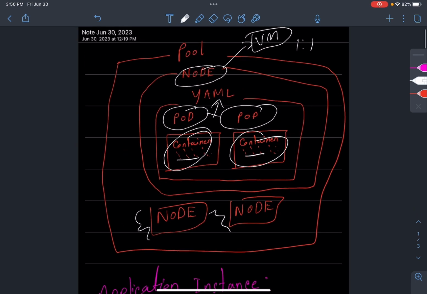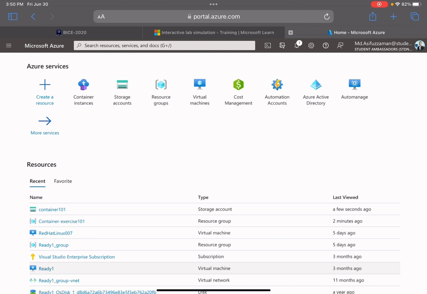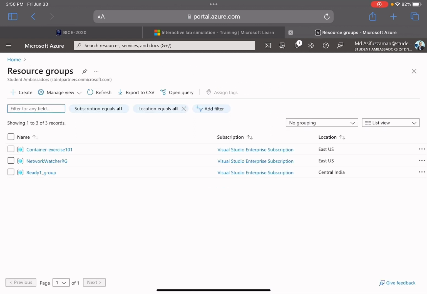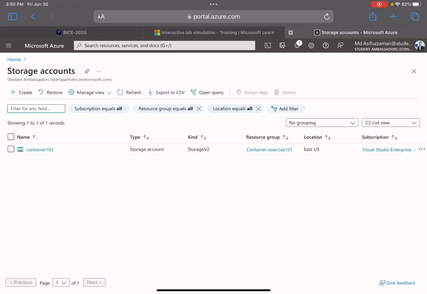So let me go into the Azure portal. So this is the Azure portal, and I've already gone ahead and created a storage account and a resource group. Here's the resource group, you can see the container access 101. And here's my storage account. I've also created a storage container 101.